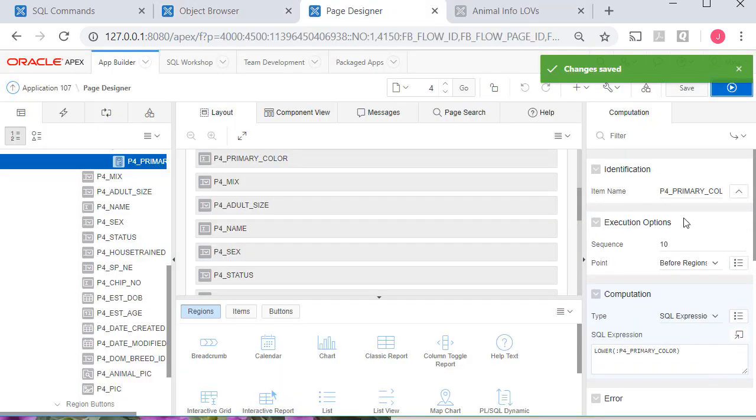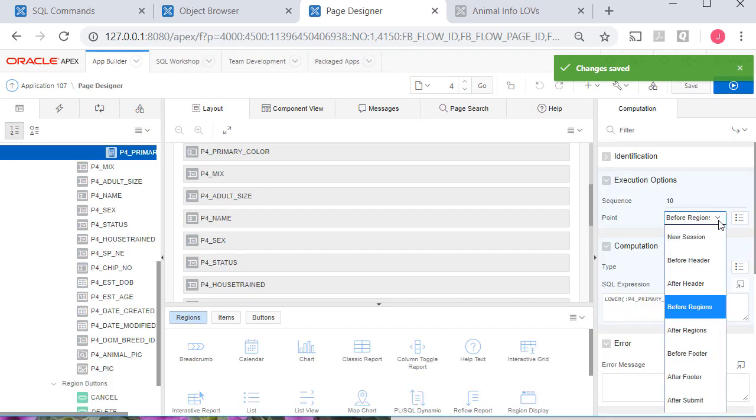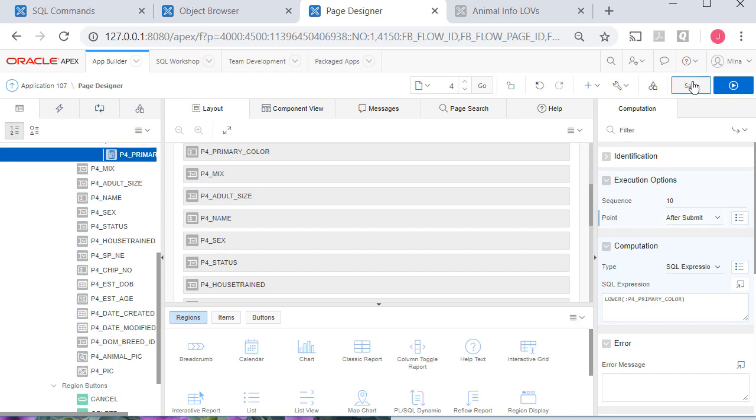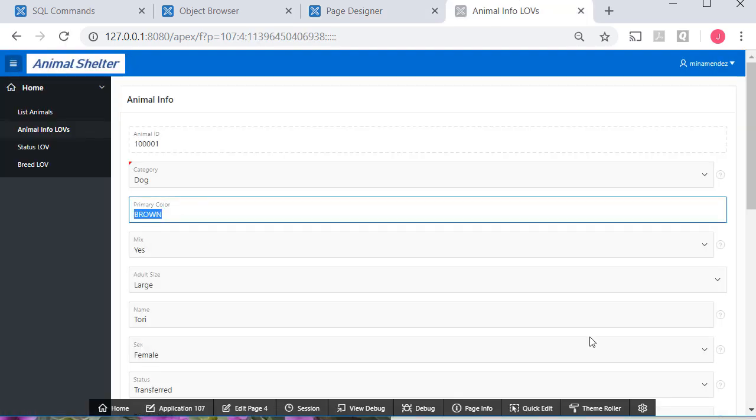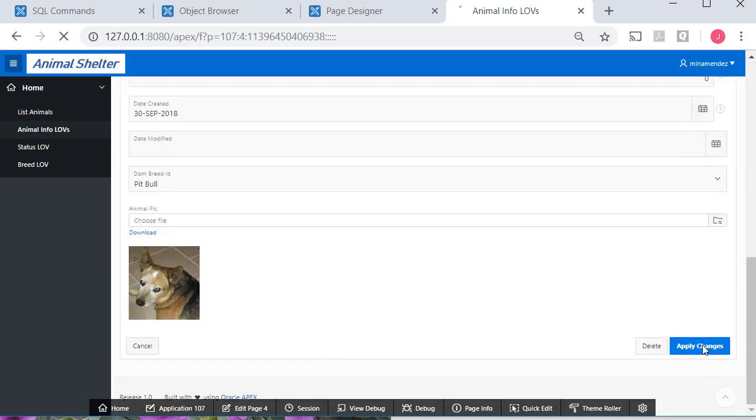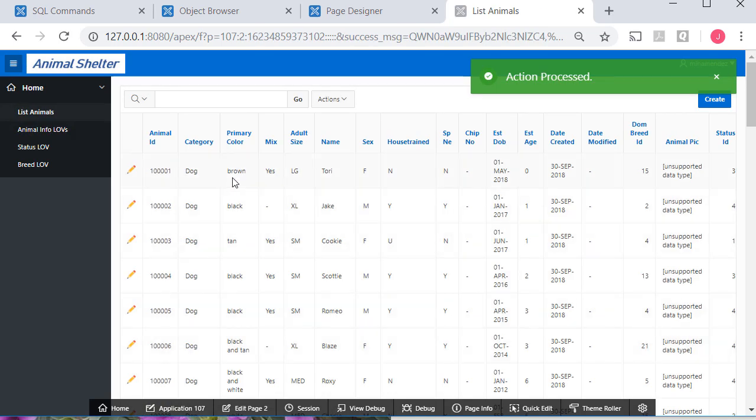I think it's the point of execution. I need to do that on the after submit. I'll save that, run it again. We've got the capital letters for brown, apply that change, and now I'm seeing lowercase.